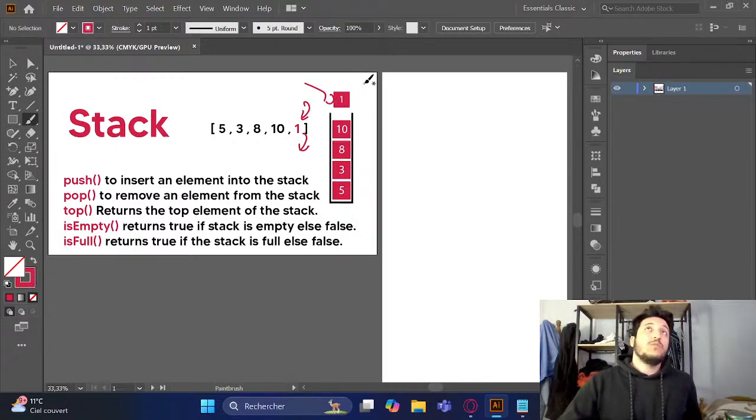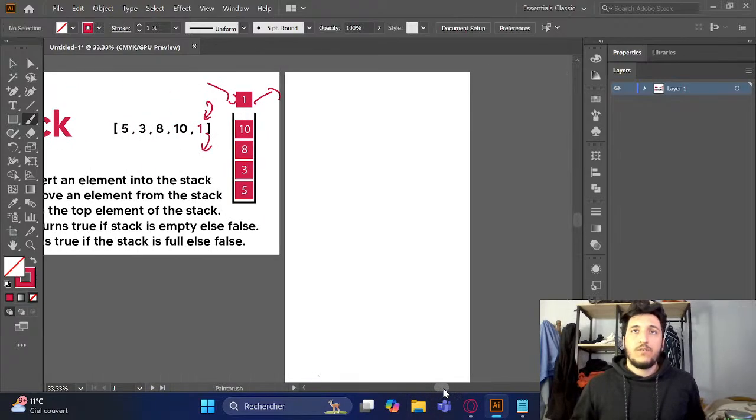And if you want to delete, you cannot delete the middle or the first. You have to delete the head element. Those are the main operators, and top will return the top element of the stack. Is empty will return true or false, whether the stack is empty, and is full will return true or false, whether the stack is full or not. Okay, so without further ado, let's go to the problems.